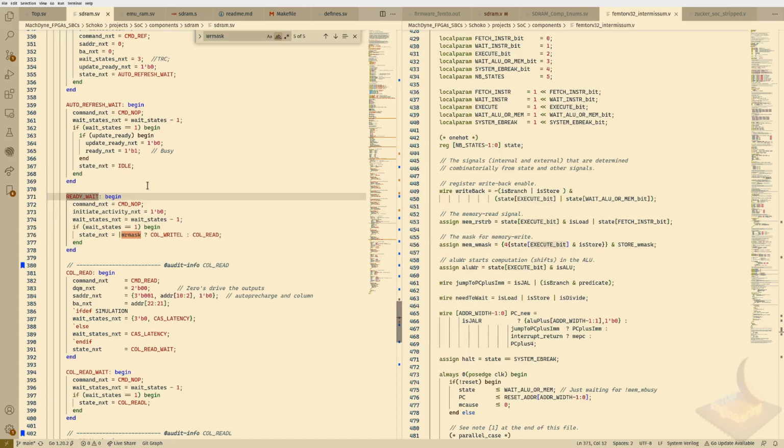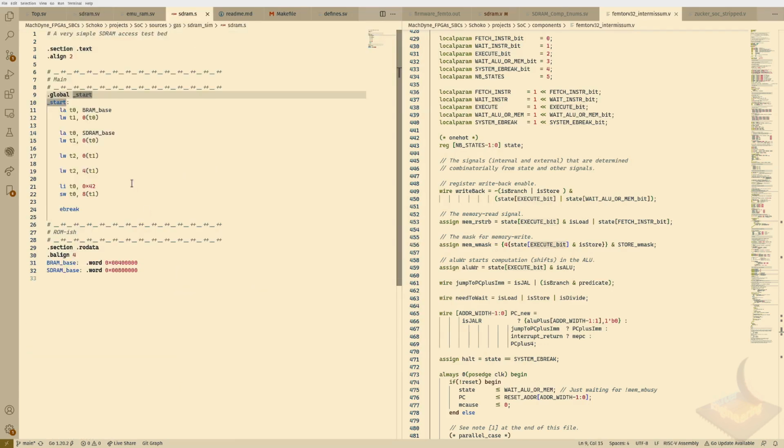So we're now at a point where we're ready to run the simulation itself. But before we do that, let's take a look at the firmware that's going to drive the simulation for us. And it's really tiny.